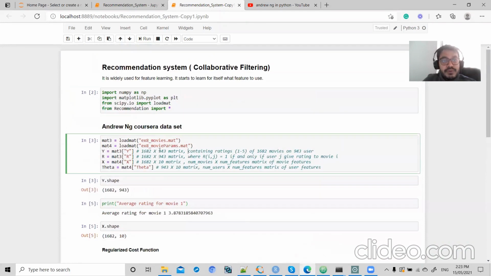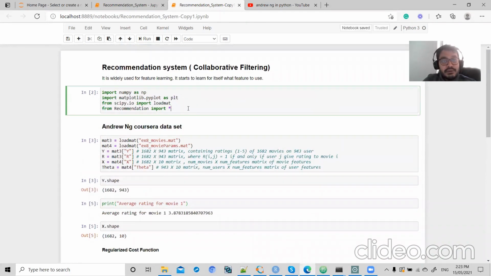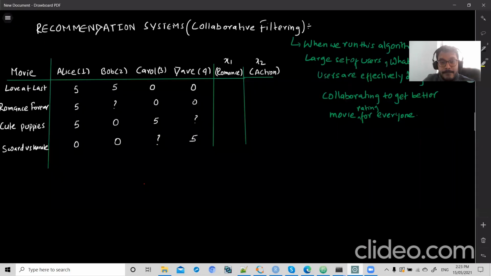Before that, let's start with what is collaborative filtering. Collaborative filtering is widely used for feature learning, and it starts to learn from itself what features to use. This might be a bit confusing, so let's take an example. Collaborative filtering is used so that it can learn the features by itself, right?